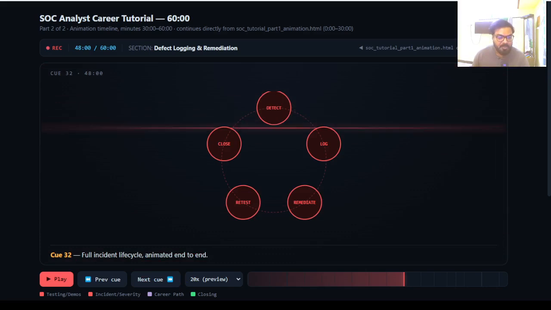Lifecycle from detection to closure. Let's zoom out and see the entire incident lifecycle animated end to end. Detect, where the SIEM or EDR first flags the anomaly. Log, where it becomes a formal case. Remediate, where the fix actually happens. Retest, where the analyst confirms the fix actually worked and the threat is truly gone. And close, where the case is formally shut. Skipping that retest step is one of the most common mistakes in a SOC. Closing a case before verifying the fix held is how the same incident comes back a month later.